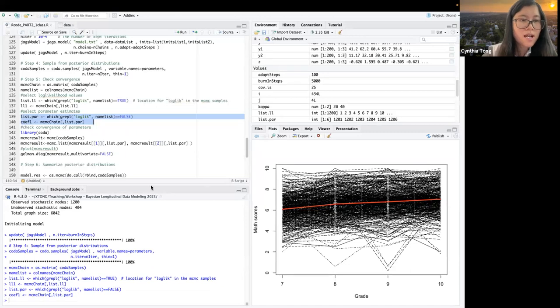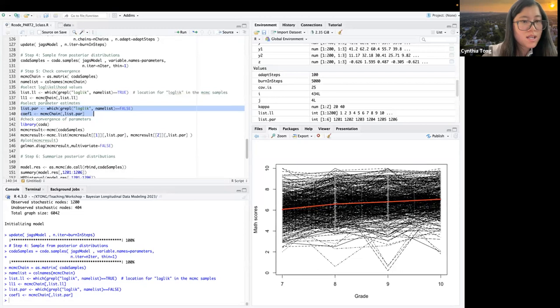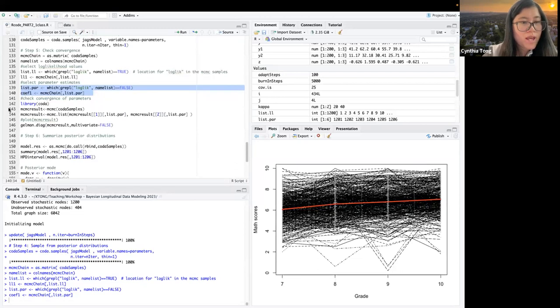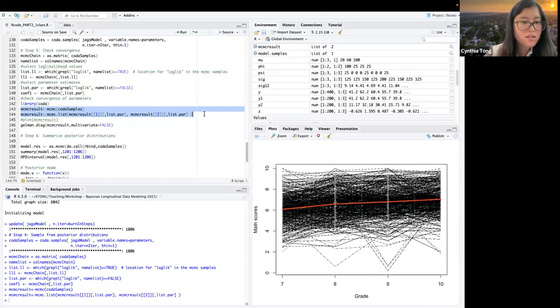So we basically just separate the log likelihood and the coefficients, because the MCMC chain actually includes all the log likelihood values and coefficients, and the log likelihood value is a long list. It includes a lot. Okay, so we can use the coda package. Wait, we actually already have the coda package because rjags automatically loads the coda package, so this is not necessary.